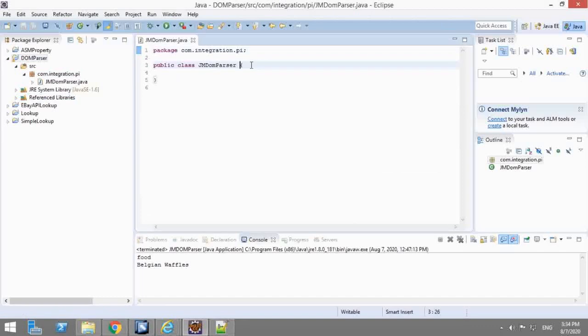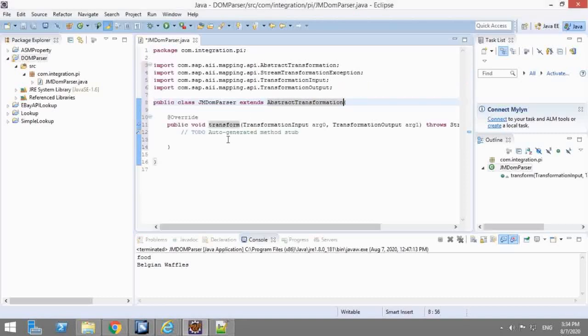I have added it. Now I'm going to extend my Java mapping class with AbstractTransformation class. Once I do that, I have to implement the transform method. This is where I'm going to write my logic. So I'm going to create a document. For that, I'll create a DocumentBuilderFactory object. I'll name the object factory. This will be a static method.